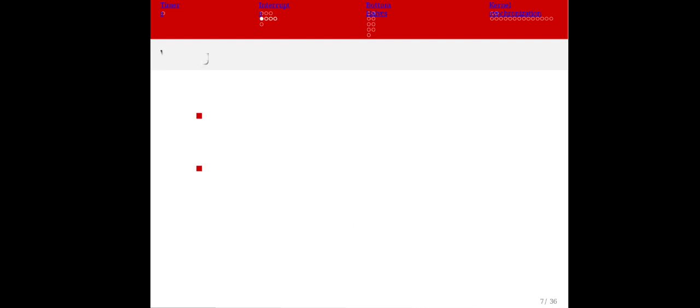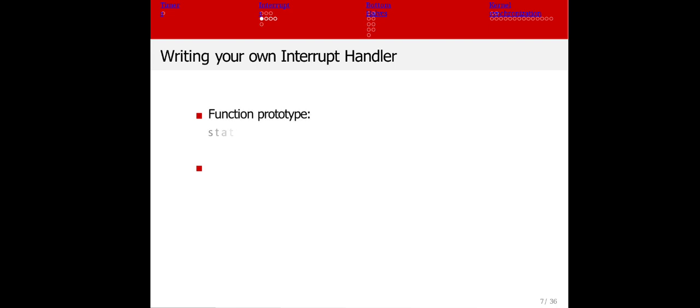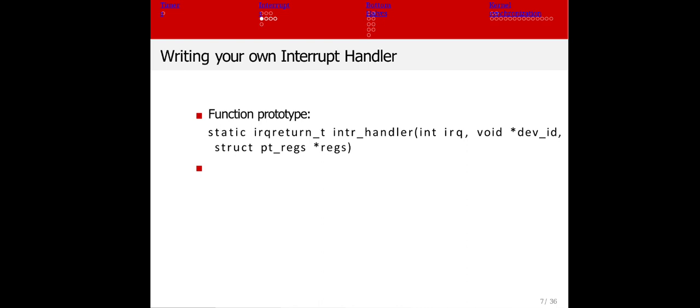This is how we write a function prototype. Here: static irqreturn_t intr_handler(int irq, void *dev_id, struct pt_regs *regs), with the arguments interrupt request integer irq, void pointer device ID, and struct pt_regs pointer regs.